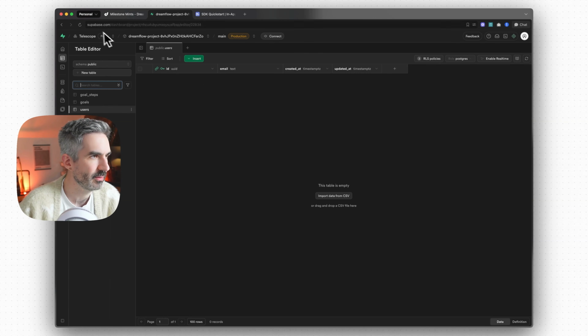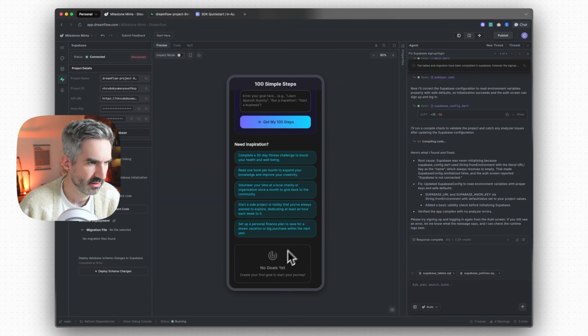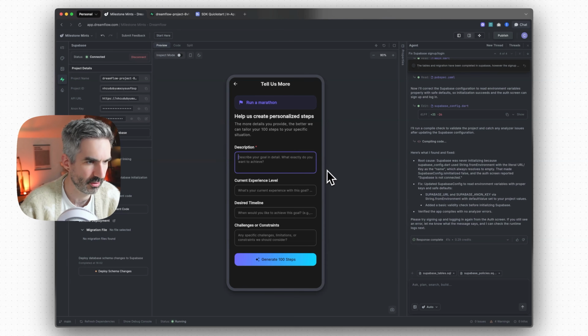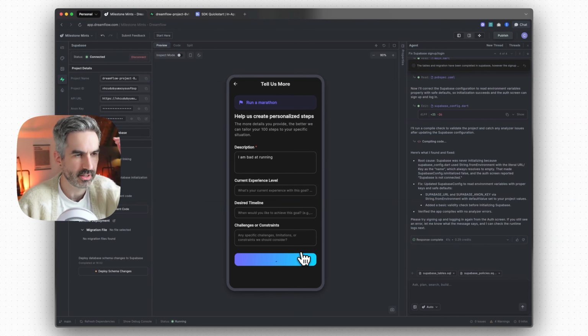I'll go back to my table editor here. So that has not created a user in here. So let's just create a goal and then see if I log out and log back in, is it going to save again? So run a marathon. Let's get my 100 steps for that. Description, I am bad at running. Let's generate our 100 steps.